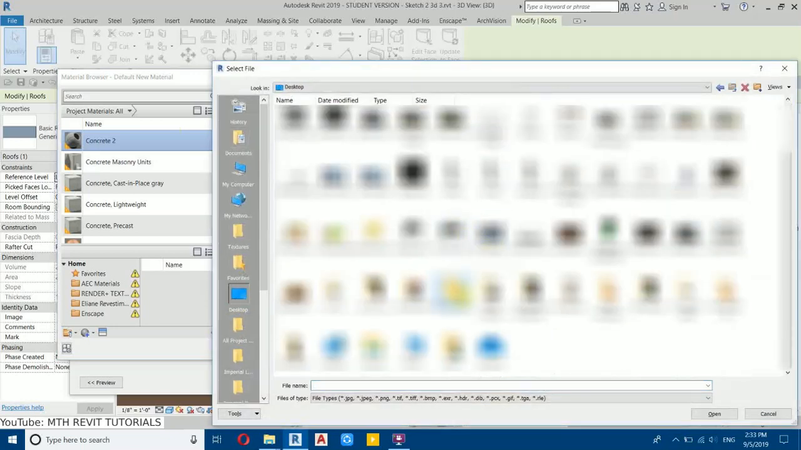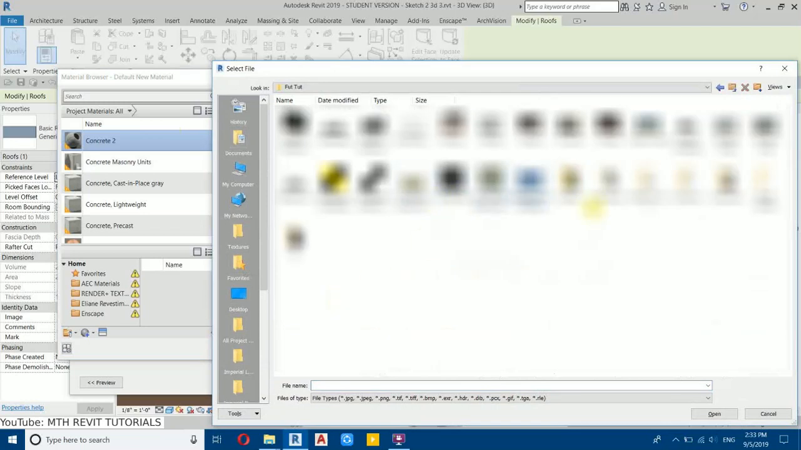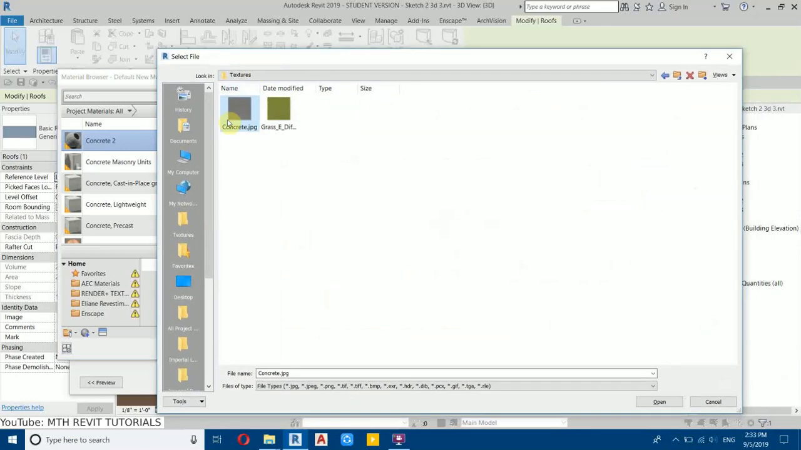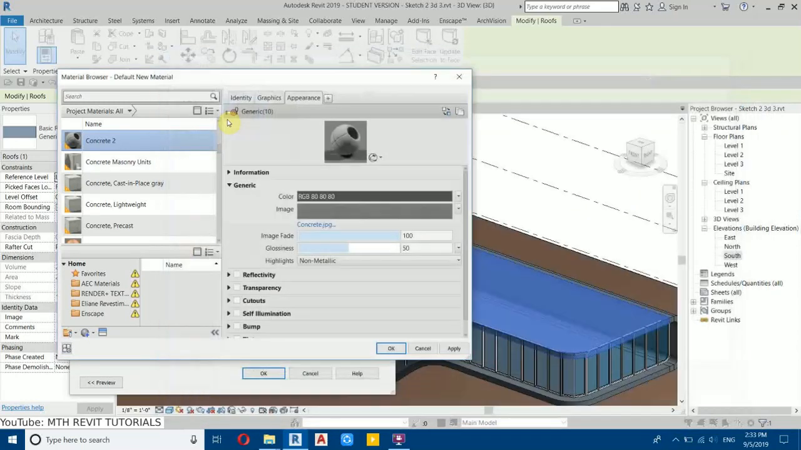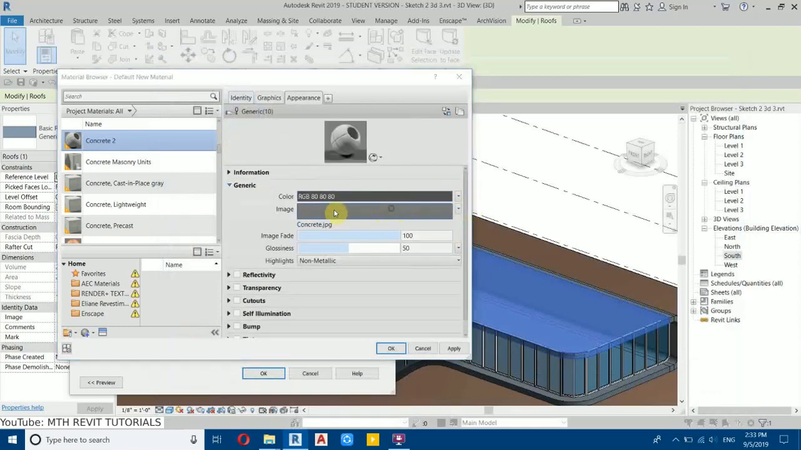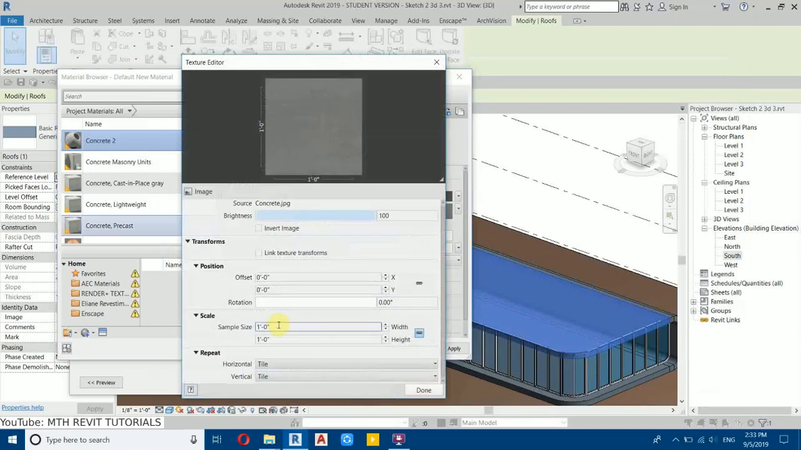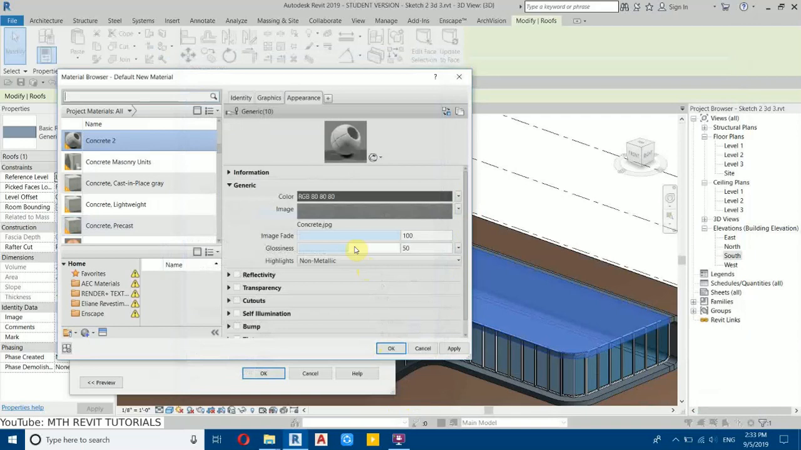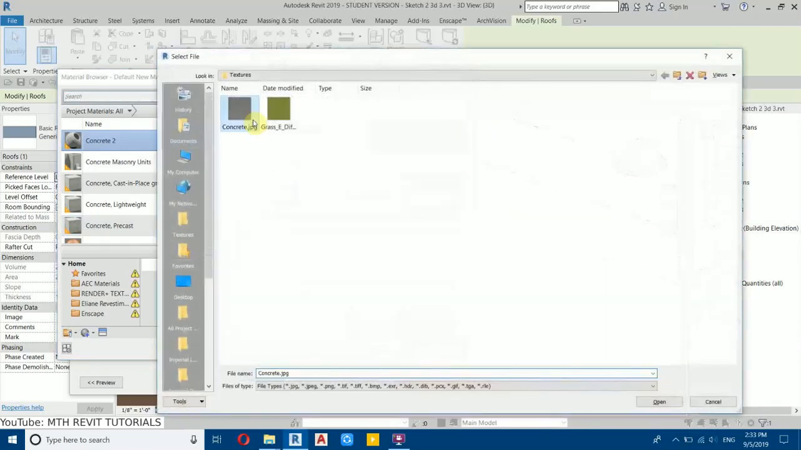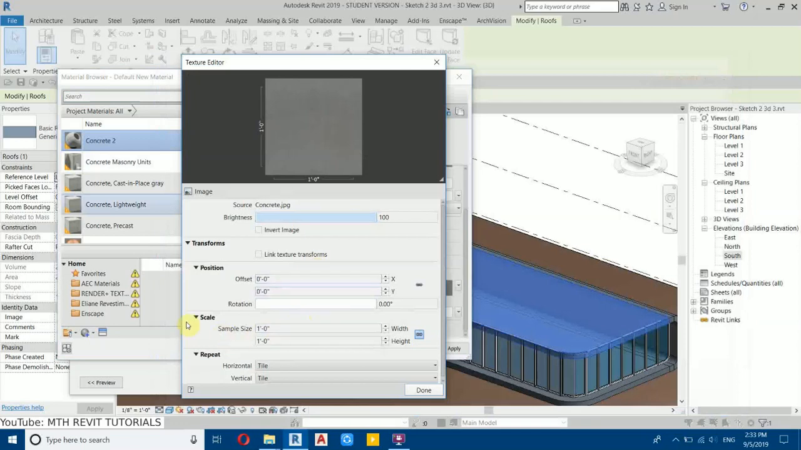I'll go to that folder, textures, and here I have a concrete image, concrete texture. So I will just open this up, and then first let's change the scale of this. So make it 3 feet, done, and then we will apply the same material to the bump also, and we will change the scale of that as well.